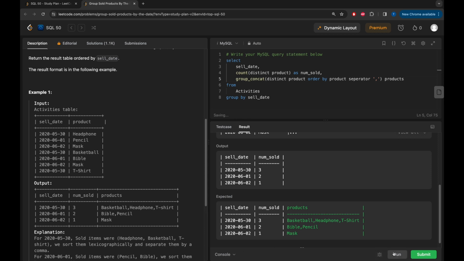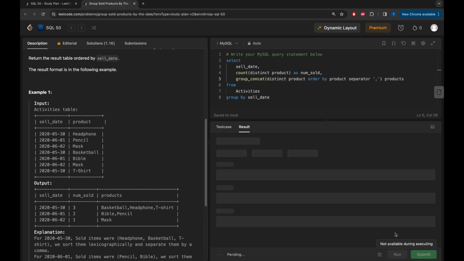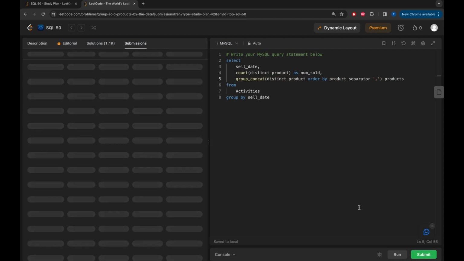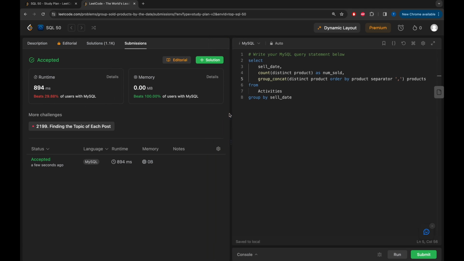All right, so let's run this again. I think there's a typo. Let's submit that, make sure we pass all the test cases. All right, so runtime 894 milliseconds, beats 29.88% of users with MySQL.